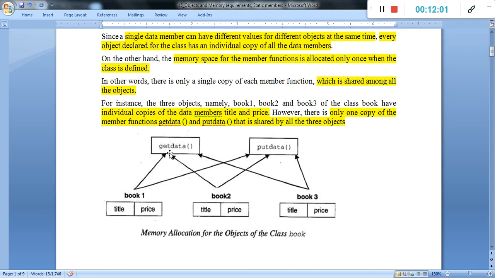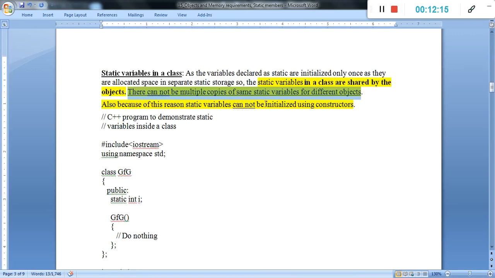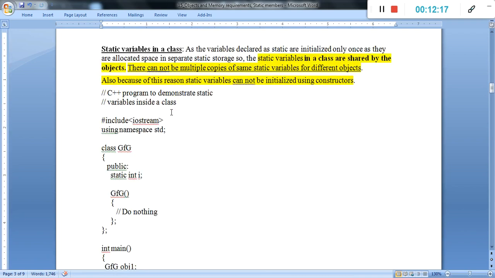That's why for each and every object it creates a space for a title. When we define title as static, only one memory is allocated for the static variable. That is actually the concept. Only a single, one-time memory is allocated for the static variable. Also, for this reason, a static variable cannot be initialized using a constructor.